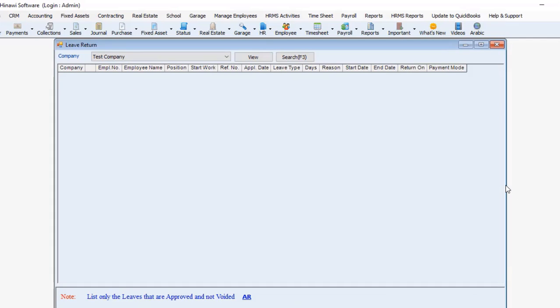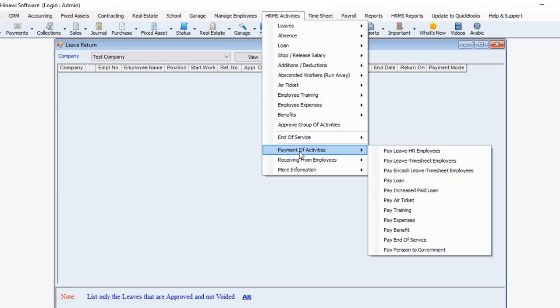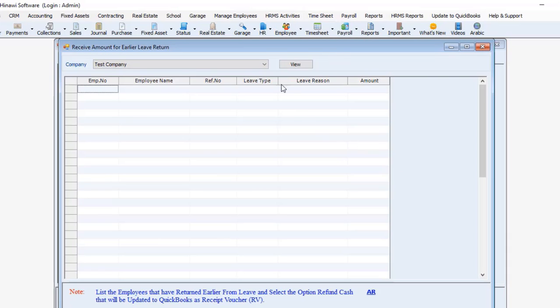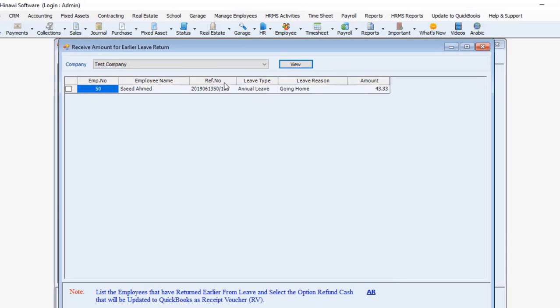Update to QuickBooks and regarding payment of leave, now we can proceed forward with receiving from employees and go to the receive amount for earlier leave return and then click on view. And as you see here, now we have this special case where the employee will return back a specific amount of money to the company or to the workplace. All we have to do is click on this employee, but keep in mind that this is the exact opposite of payment of activities. This is receiving from employees.